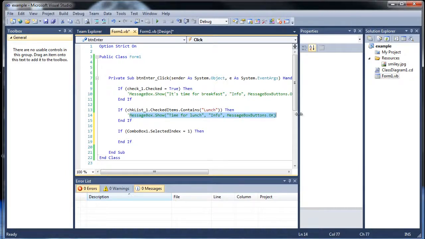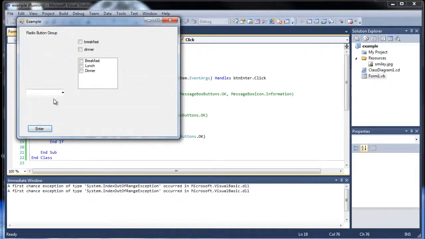And I'll just copy and paste this right here. Paste, and then let's run this. So it should say time for lunch only if I have the second one. So that's not the second one, but that's the second one. So that one worked.